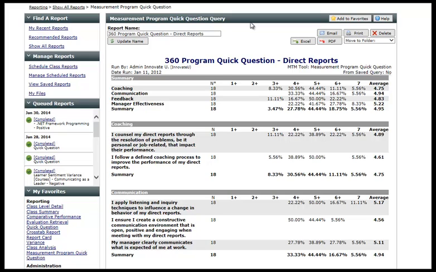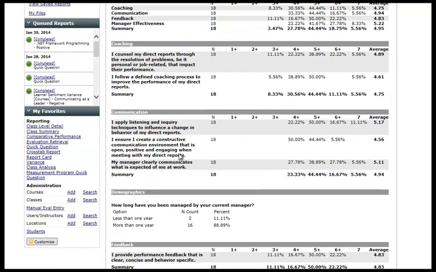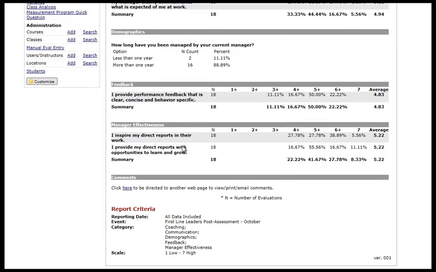You can see here this assessment had competencies around coaching, communication, feedback, and manager effectiveness. So this is a great way to look at overall scores and the distribution, and also any comments that may have been provided in the assessment could be downloaded directly from the link at the bottom of the page.